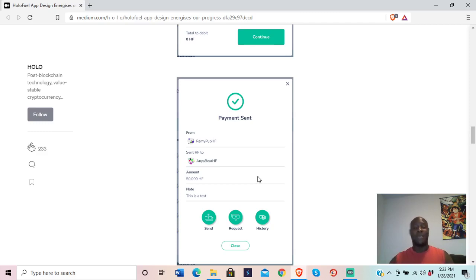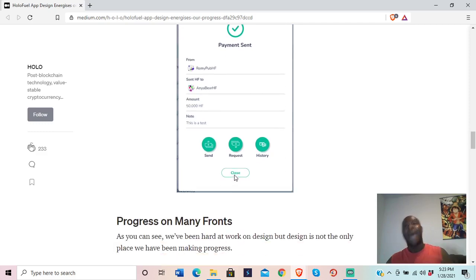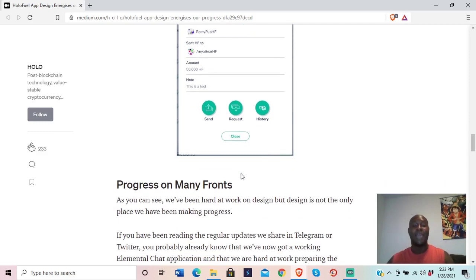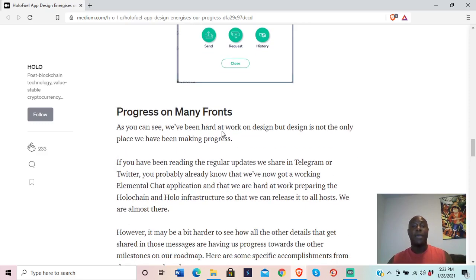This is awesome. I'm a little bit excited, as you guys can see. I can't stop saying how awesome this is. But I really like the idea of Holofuel, and obviously I like the technology of Holochain, but I really like the idea of Holofuel. So anyway, progress on many fronts.